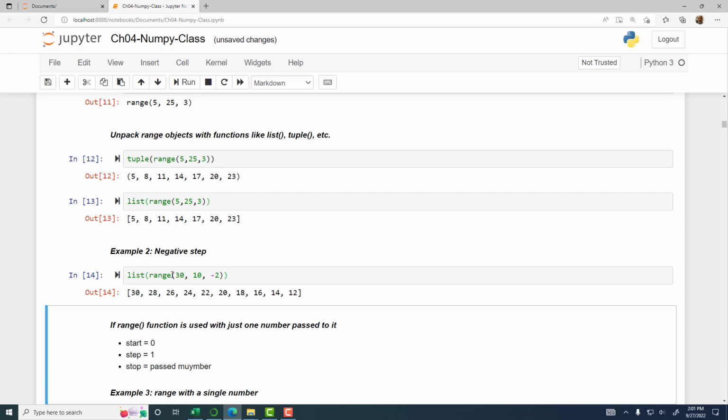So now start from 30 and go down, and 10 is not inclusive. So a number that is before 10, meaning larger than 10 in this case. If you use the step of -2, the next number will be 10. So 10 is non-inclusive, so it stops with 12.